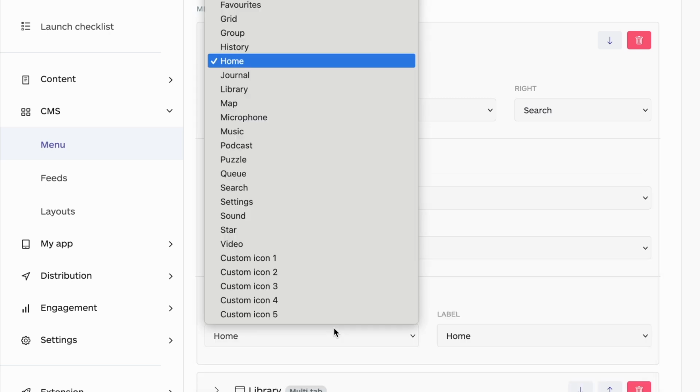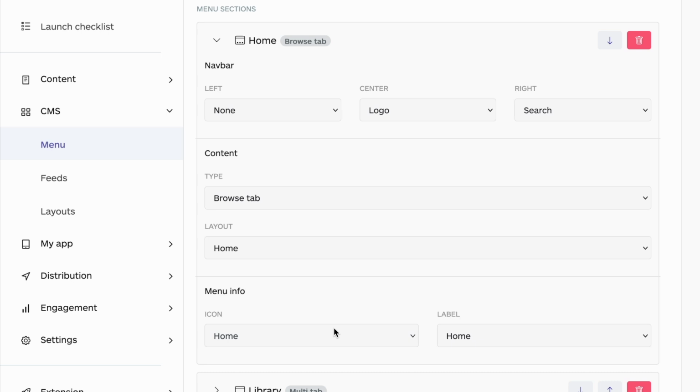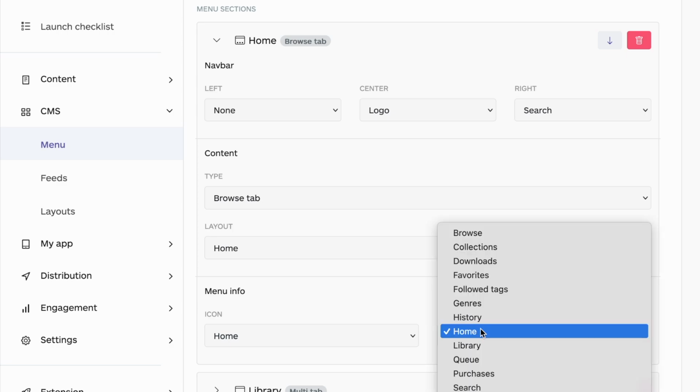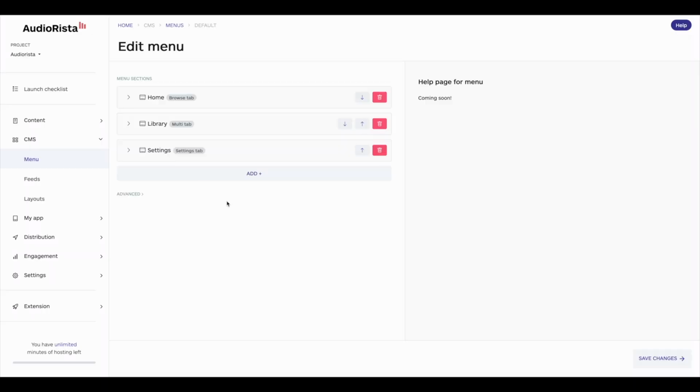The menu info section is where you control how your tab appears to users. In this example, we've chosen the Home icon and labelled it Home. Exactly what you see in the app. Now, let's try something hands-on, adding and removing a tab menu item.